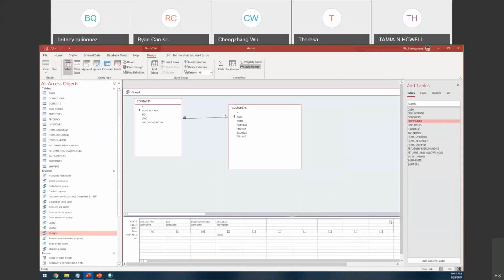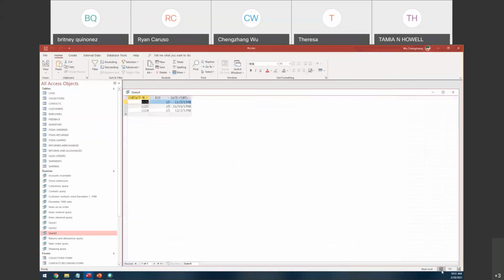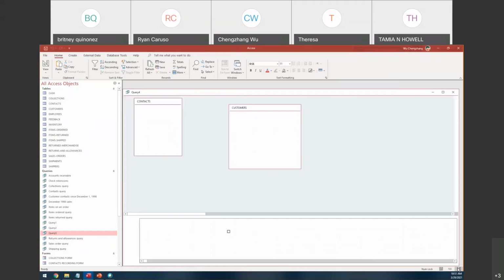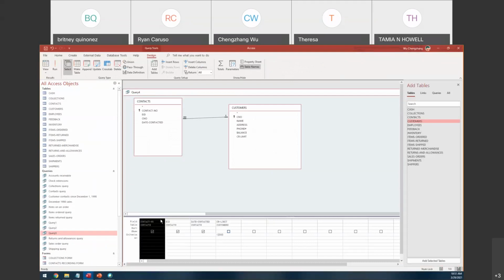We can see the result of this query by switching to datasheet view. All right, there we go. We can see the results. Only 3 attributes are displayed: contact number, EID, and date contacted. Credit limit is not shown, but under credit limit attributes, we defined the criteria.